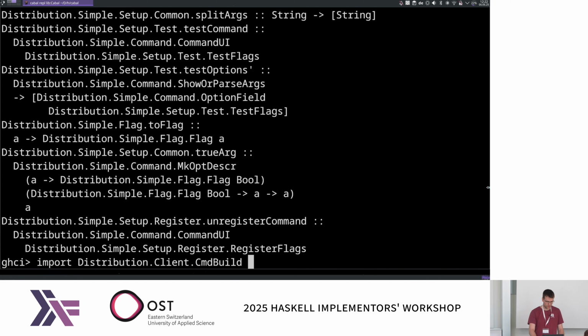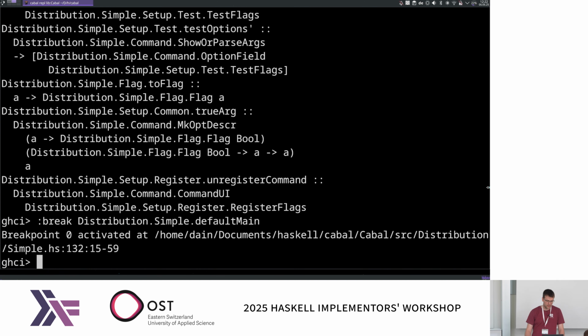So let's see what I can demonstrate one last time. Okay. So I'm setting a breakpoint down here in Distribution.Simple for the default main, and now it doesn't crash. Isn't it great? And I'm not going to run it because I don't have it set up properly.